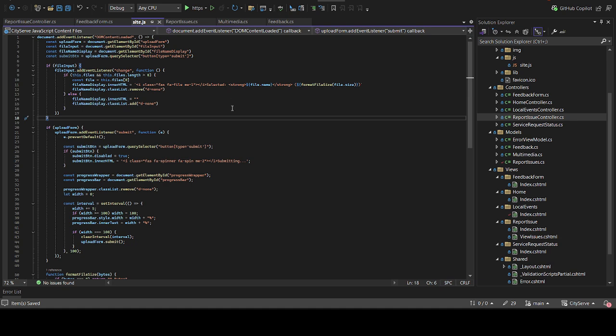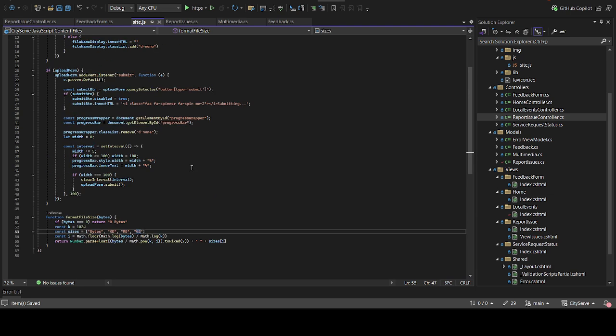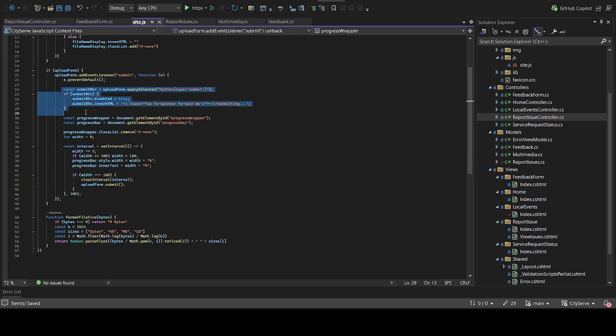Right. So this is my JavaScript. This is just basic JavaScript. So over here, I allow the user to see the file they've uploaded and the format size of the file they uploaded. So I just created a function here that turns the byte size into either kilobytes, megabytes, or gigabytes. Over here, if they've submitted, it'll disable the submit button, so there's no chance of resubmitting. So it's just a safety check.